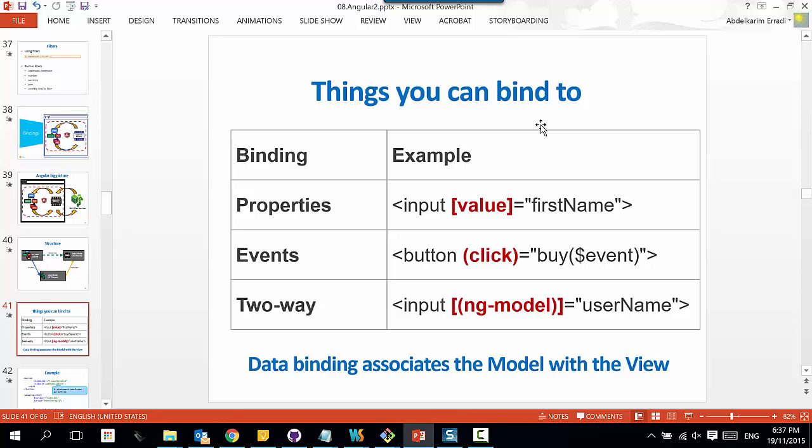But can't we see it in code? Can we see it in code? We will see. You mean how it works? Yeah, we will see a full example. But for now, just keep in mind 3 types of binding in Angular 2. You can bind to properties. You can bind to events, or you can do two-way binding. Okay.